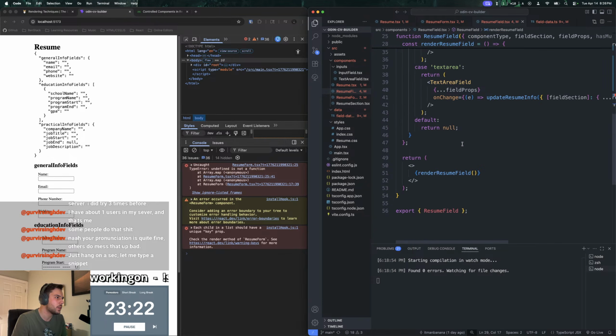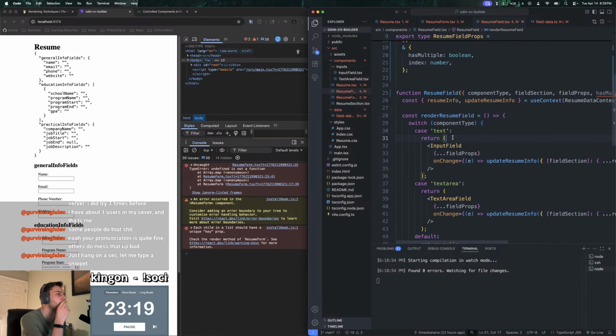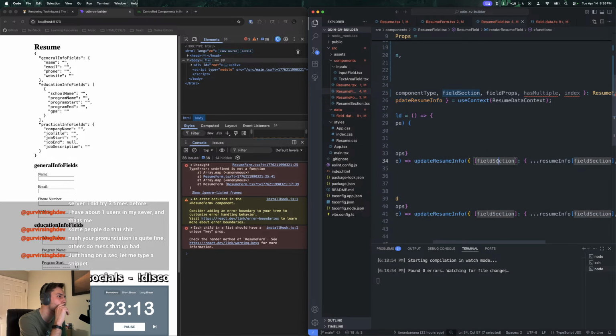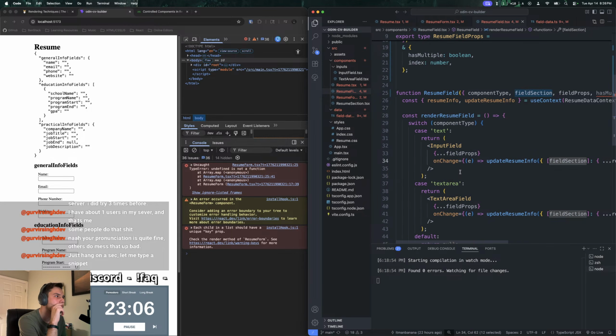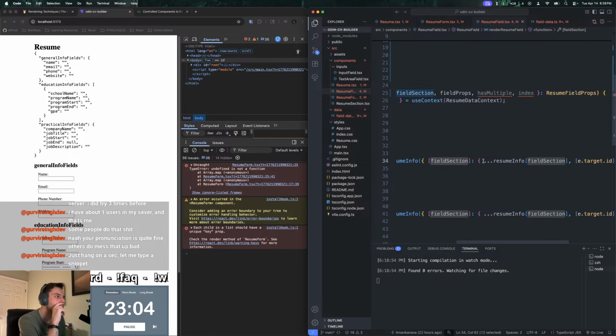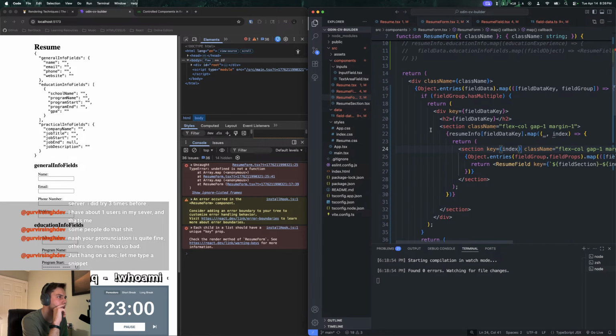But I think we would need to render. We would need to do a switch over this, right? Because on the on change, it would need to grab the appropriate index, right? I know kind of where this is headed already.